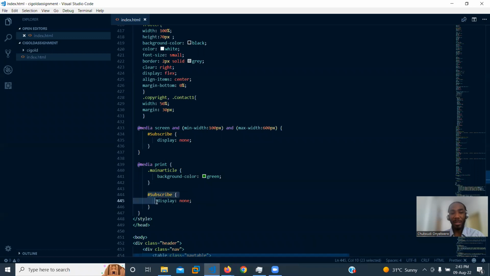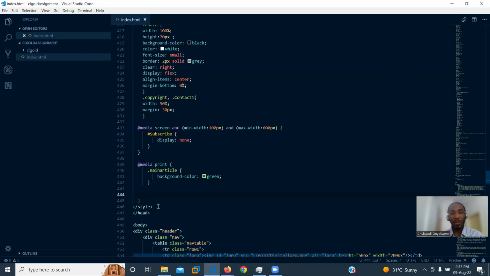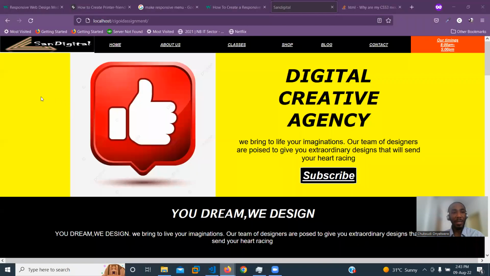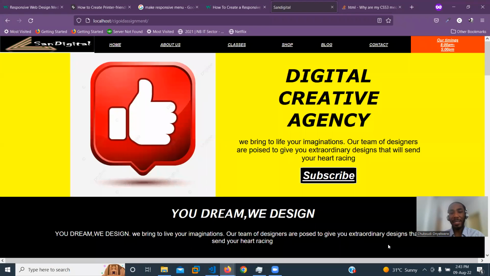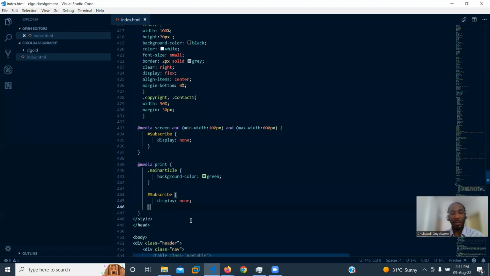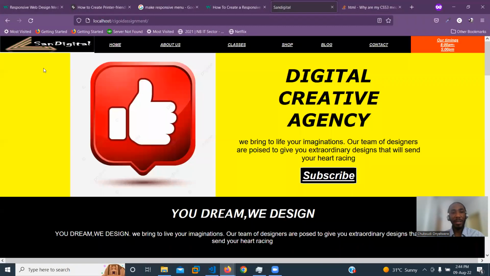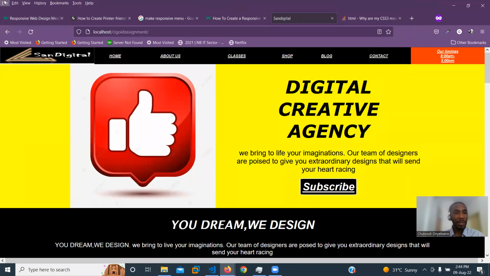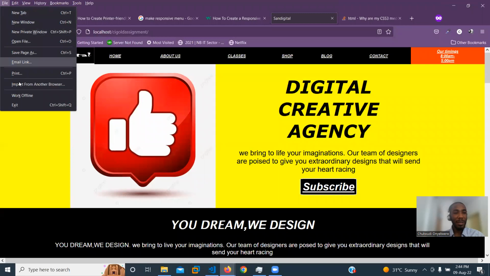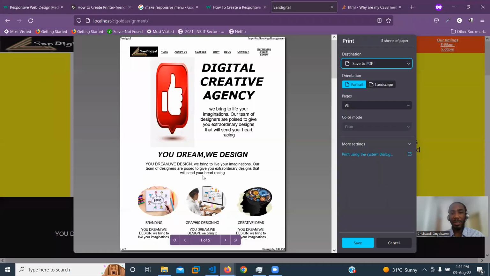But let's say I remove this. I've removed it, Control S to save, and come back here. You say Control P. You can see the subscribe button is showing, right? But if I want to hide it in my print, I'll just do something like this. And then if I do Control P on the browser, Control P is how to print, or you right click, there should be a print option. So if your browser has something like this, file, print, Control P to print, you can see it's hidden because I've specified it in the media query for the print.